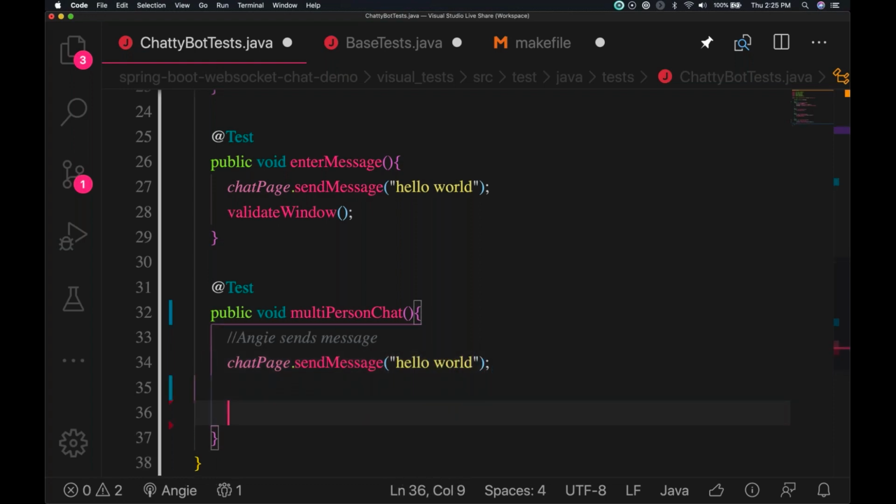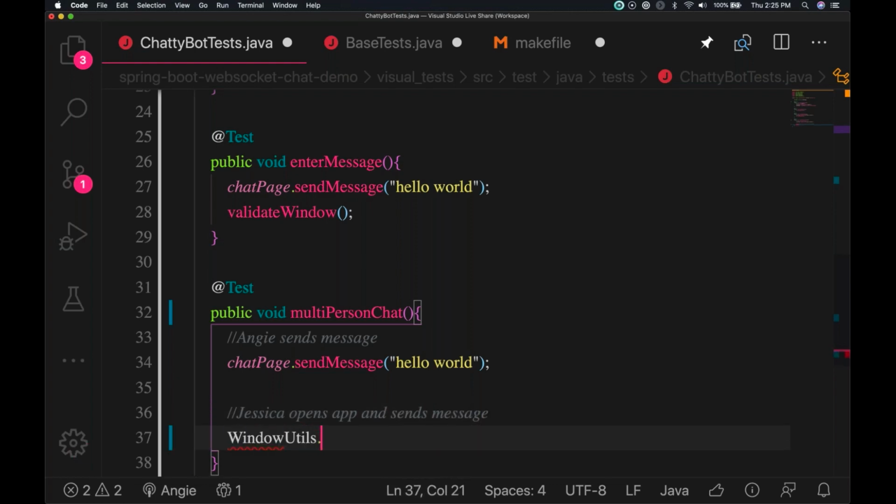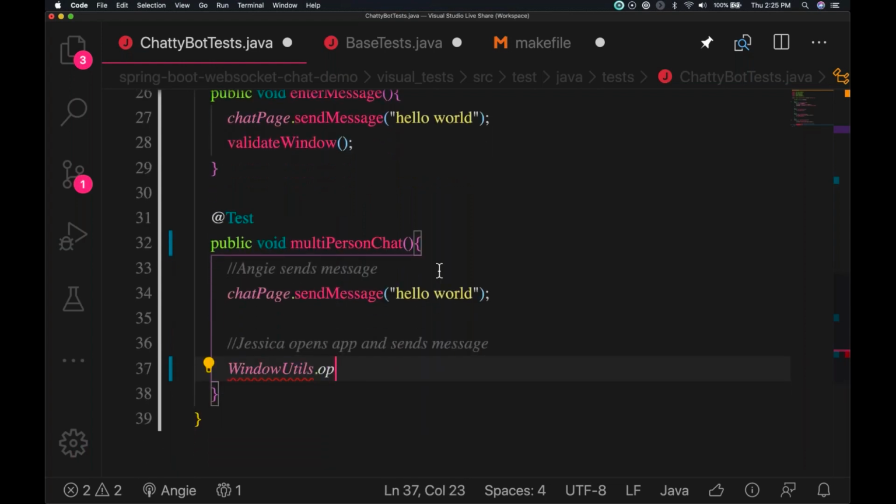All right. And then let's say Jessica now wants to come and chat with me. So she opens the app and she's going to send a message. So I'm going to use this utility class I already have in here. And this one will open a new tab. So I'm just going to give it that same app URL. So Jessica's going to open an entirely new tab. This is her chat window. So you can pretend like Jessica and I are not in the same place right now. So she has hers on her system. I have mine on my system. Is what I'm going for here.